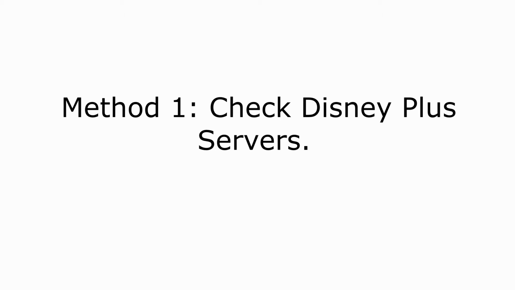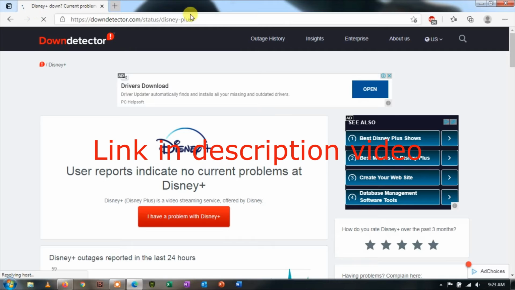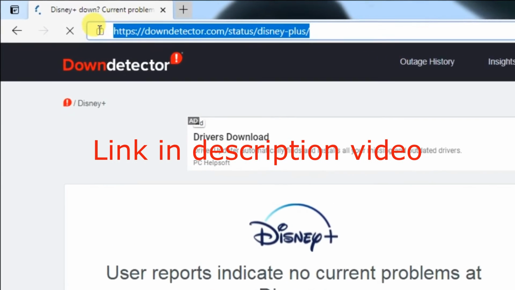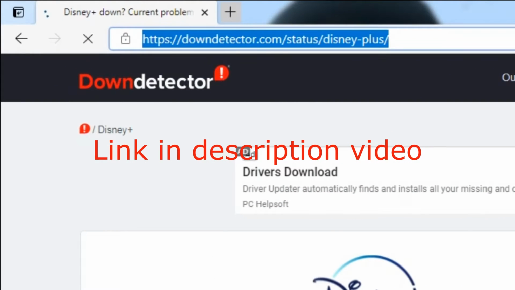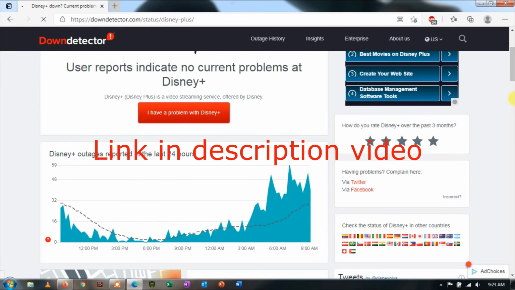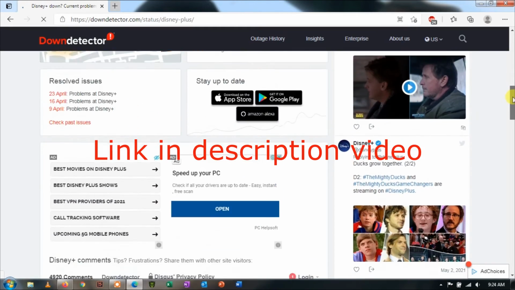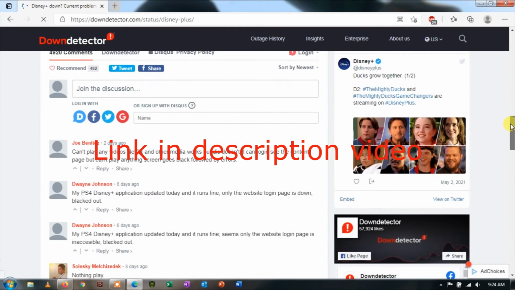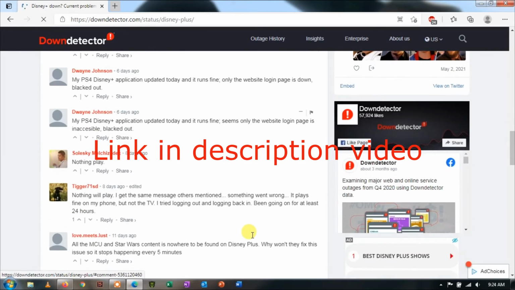Method 1, check Disney Plus servers. Before making any changes to your device, the first thing that you should always do is to confirm if the problem is with Disney Plus or your end. This way, you can save time tweaking your device's settings, not knowing that the issue is with Disney's servers. To check the status of Disney Plus, you can use third-party tools like Downdetector. It is a website that gives updates about the current situation of applications and other websites.